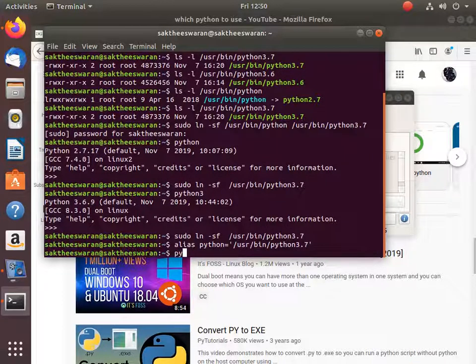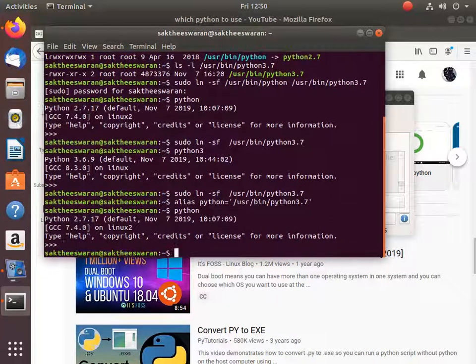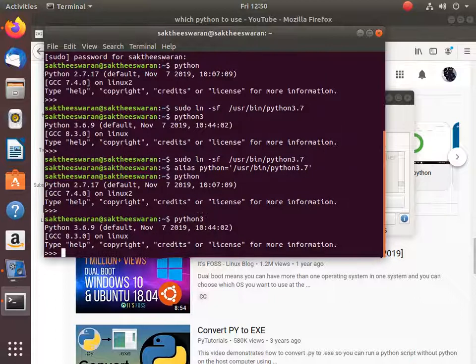Now type python3. It will show. Now just type python3. It should show 3.7 now. It is not showing. Okay, I don't know why it is not showing, because in this we have to switch between Pythons. This is what they are telling, that we have to switch between Pythons. So I don't know why it is not switching.